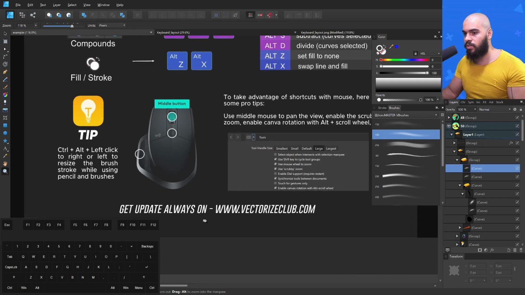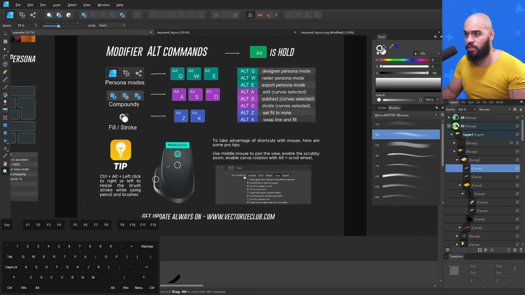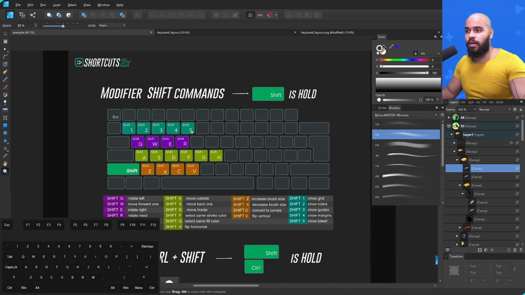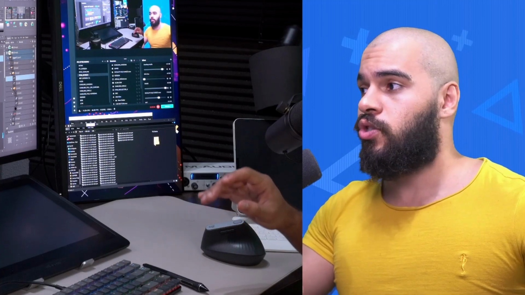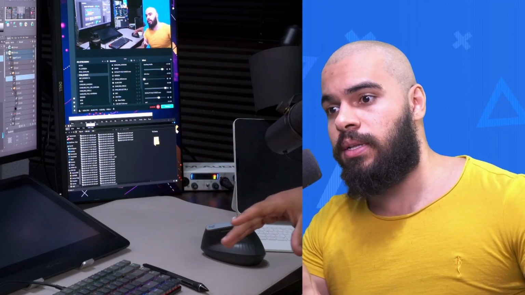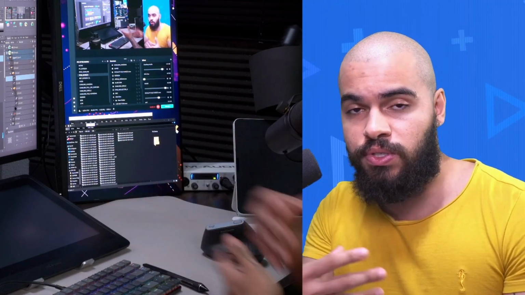Okay, and just to let you know that you can get updates of the shortcuts on the Vectorize Club, in case, let's say, that Affinity releases upcoming versions, Affinity 2.0. I will update, but on the Vectorize Club. Okay. So guys, I want to let you know that the Shift Command is used to make control, and to control the screen, what's happening, and also how to insert inside.